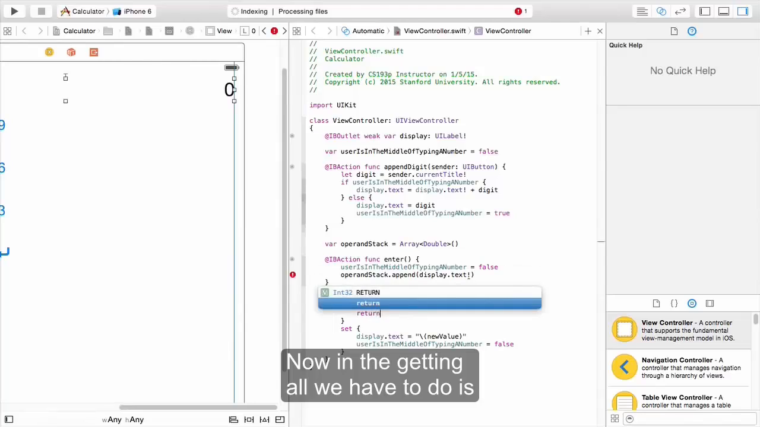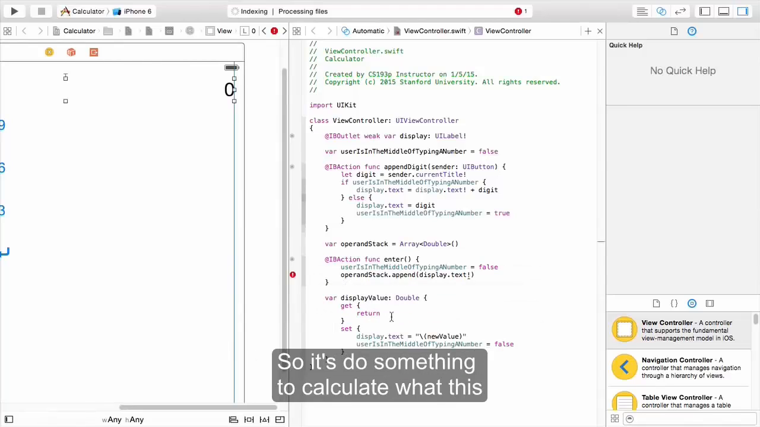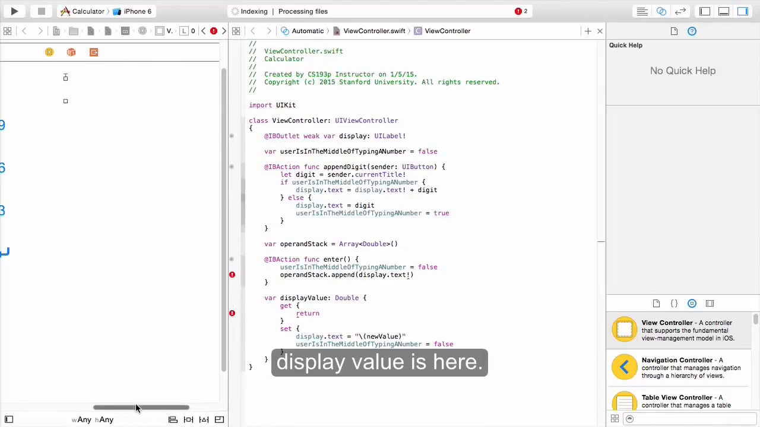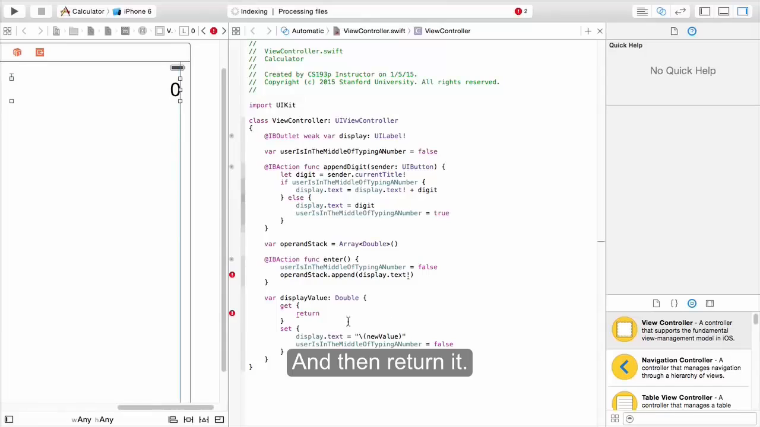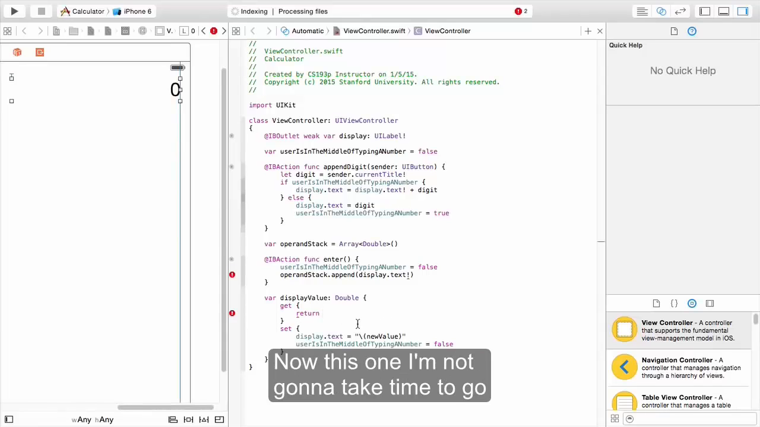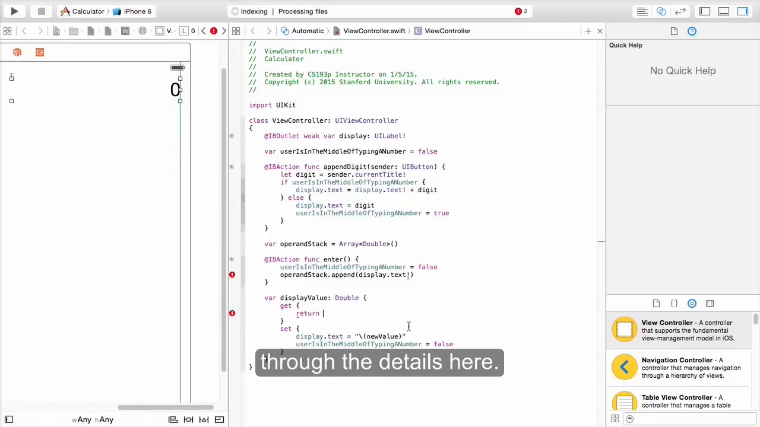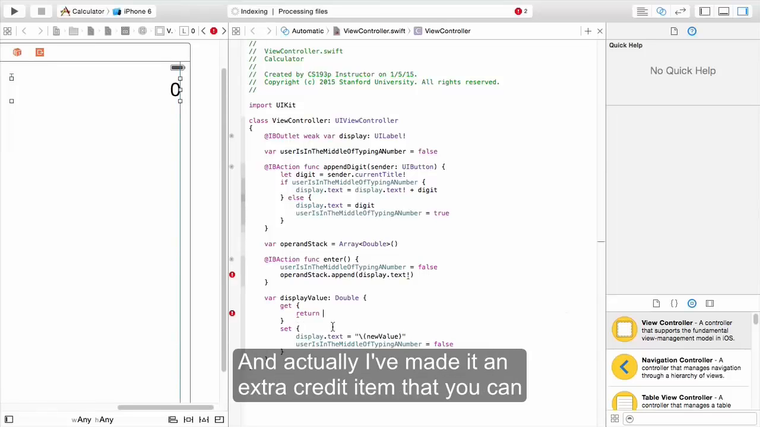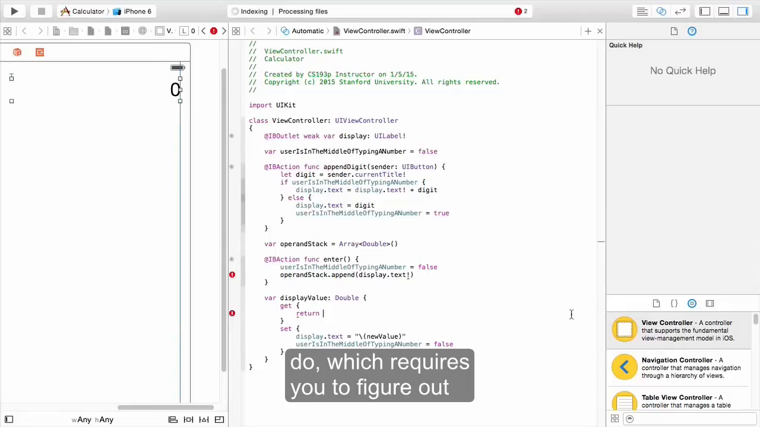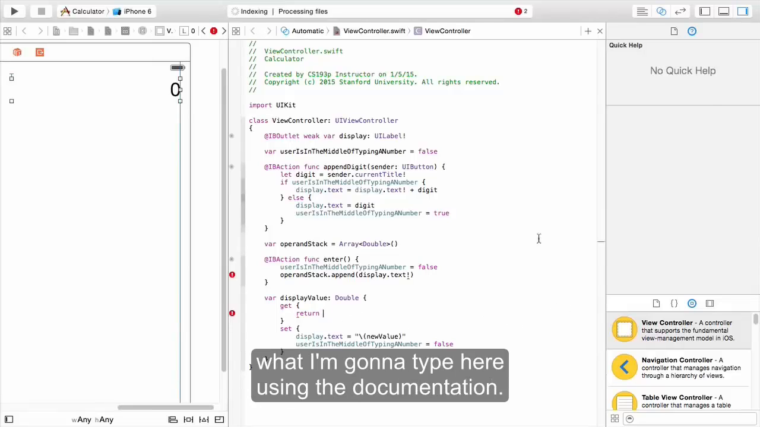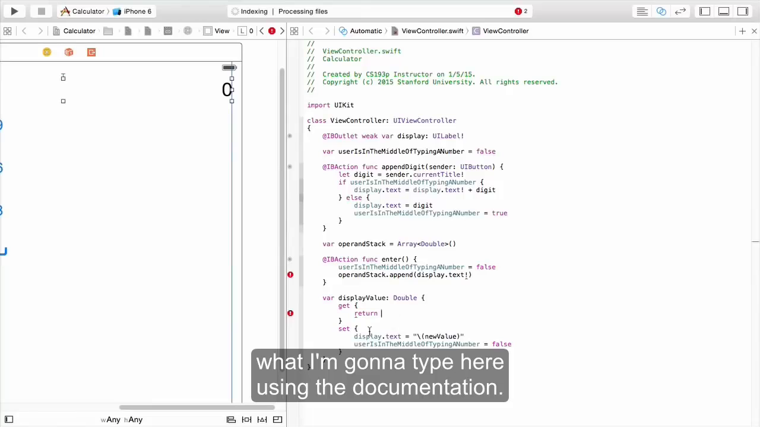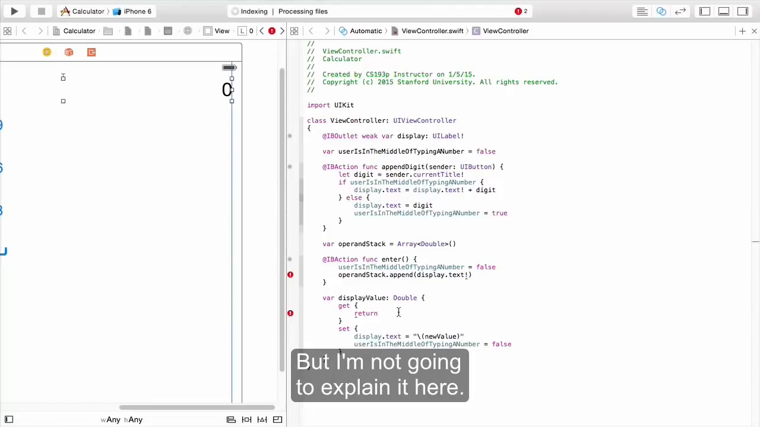All right, what about the getting? Now, in the getting, all we have to do is return this display value. So we need to do something to calculate what this display value is here, and then return it. Now, this one, I'm not going to take the time to go through the details here, and actually, I've made an extra credit item that you can do, which requires you to figure out what I'm going to type here using the documentation. But I'm not going to explain it here.